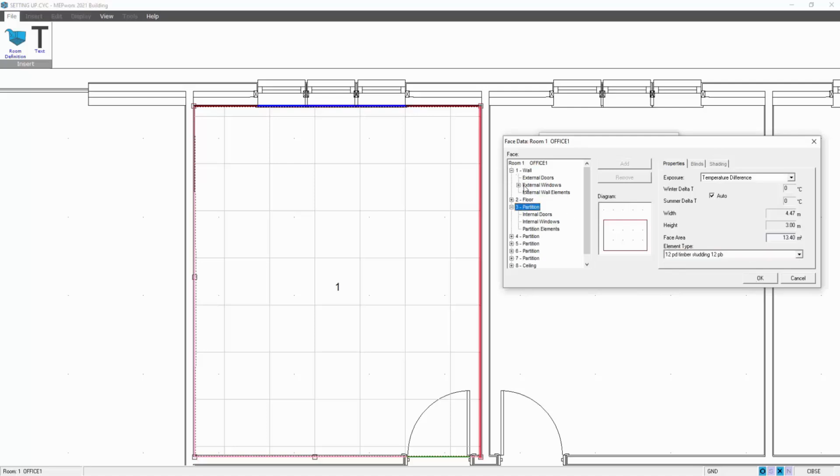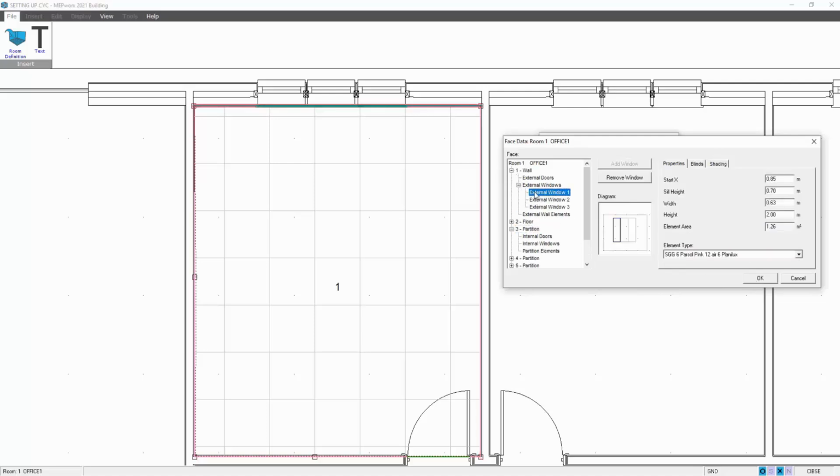If we look at the external wall, we can see the various windows. So if I'm stood in the room looking out, that represents these windows. Each of these windows can be changed dimensionally by changing these values on the field entries on the right hand side here.